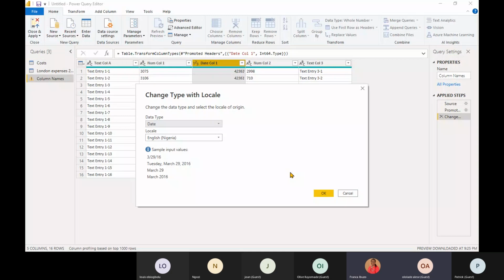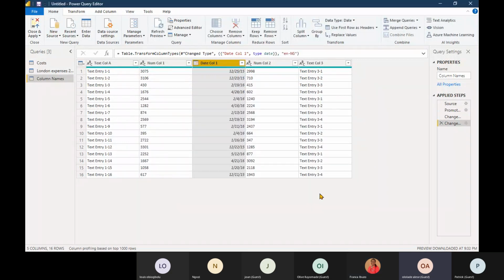Okay, click on OK. You notice that the locale says English, Nigeria. Yeah, that's what we want. So click on OK. Can you see? Yes, it's corrected now. So that's basically what you want to correct here.